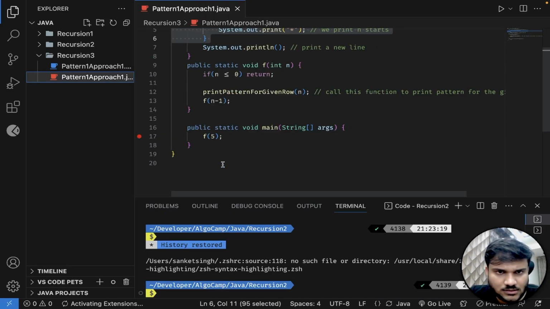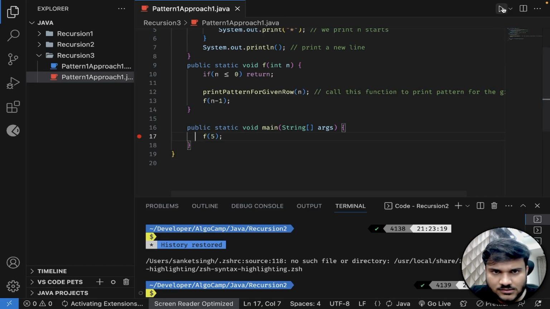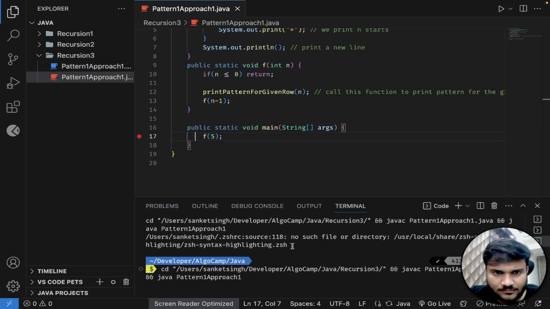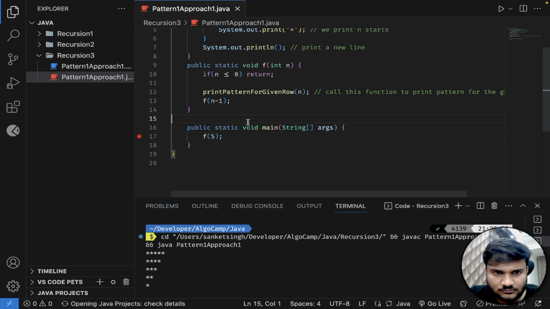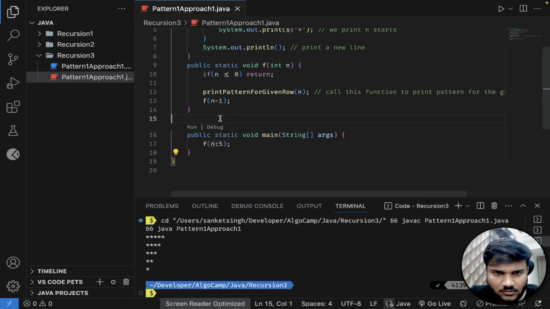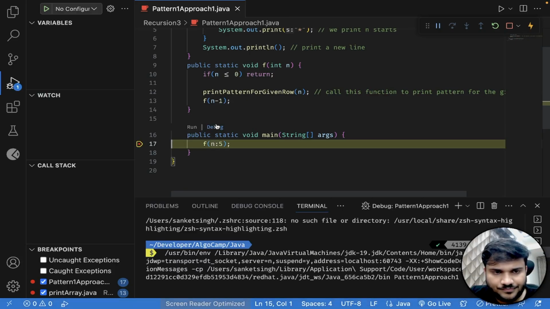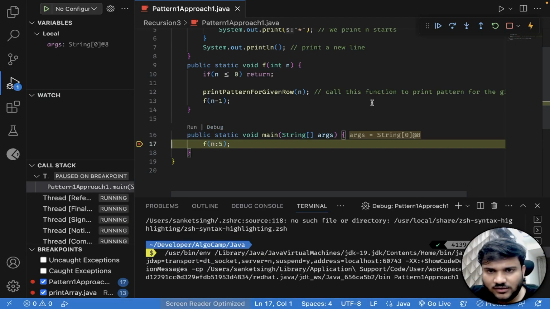Okay, let's run this code once. Okay, and now let's try to debug. Cool. You can see I'm calling f of n equals 5, right?